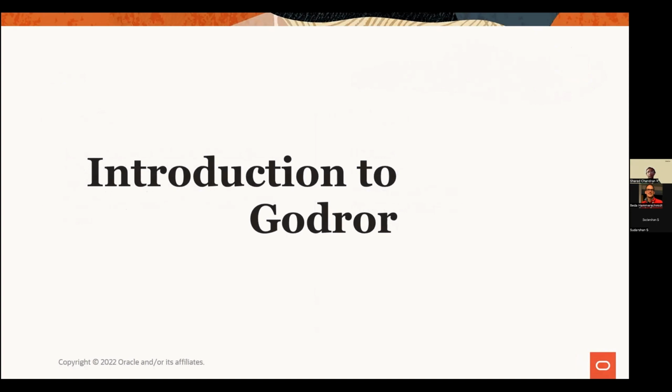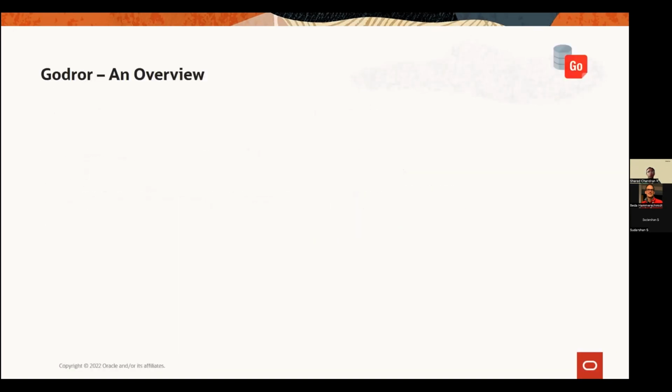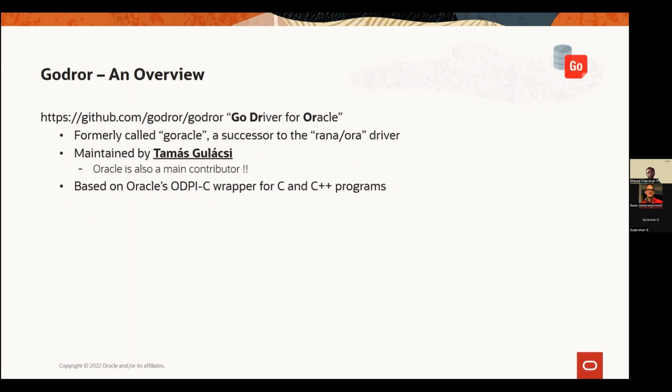So I'm going to jump into the Godror driver now. Godror stands for Go driver for Oracle. It is available on GitHub. It is an open source database package in Go that allows a Go application user to connect and work with the Oracle database. Godror is developed and maintained by Tamas Gulacsi, like I said earlier. He is an independent community contributor who works very closely with Oracle, and he's very responsive. So you can ask him questions, you can raise issues and understand how to use Godror easily with him on GitHub. And Oracle is also a main contributor here.